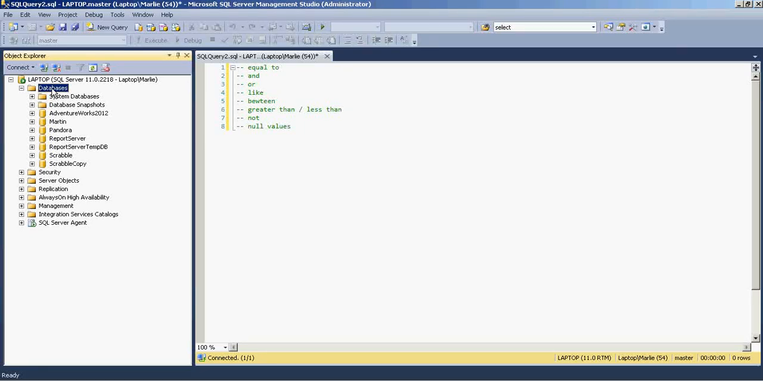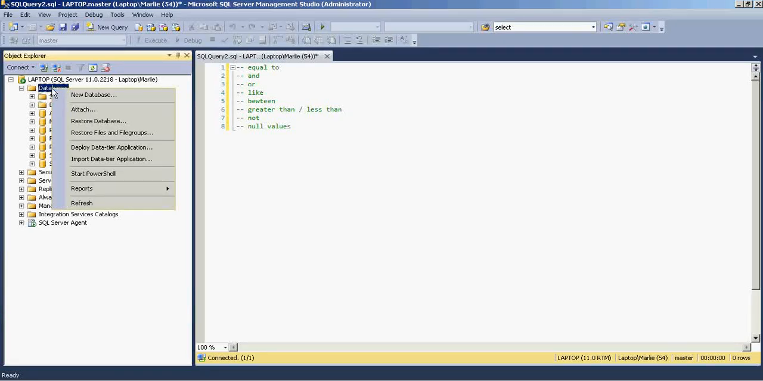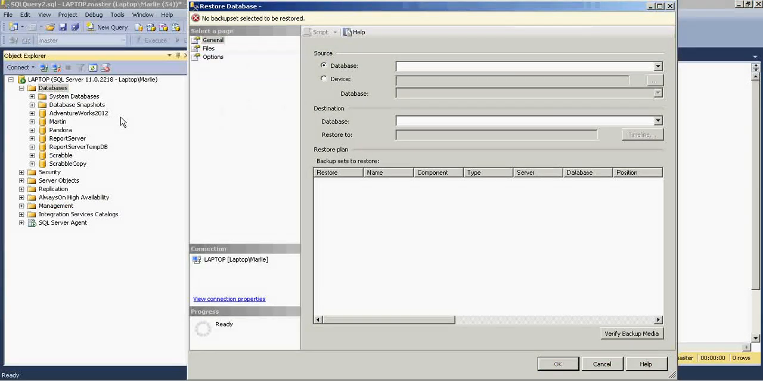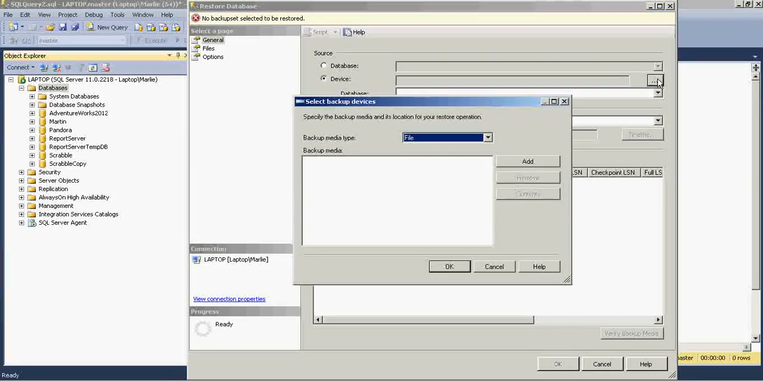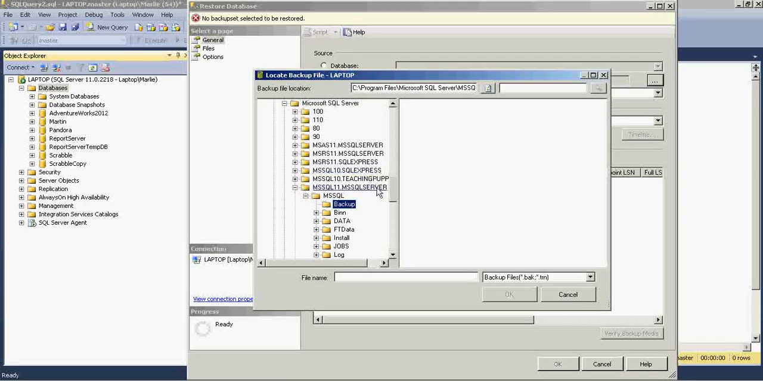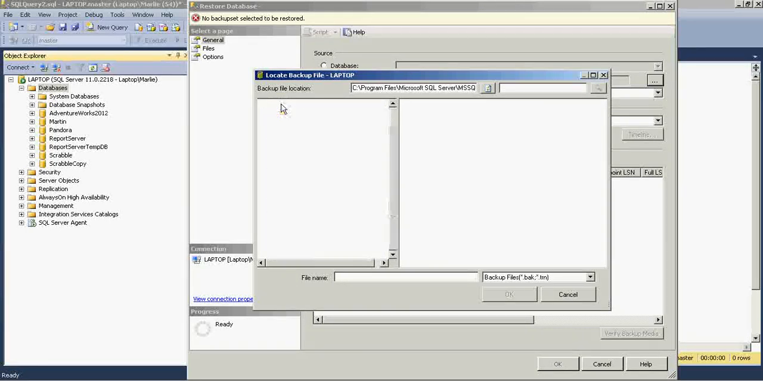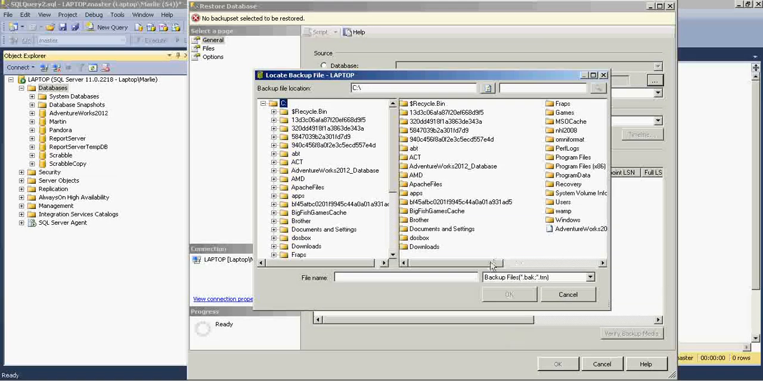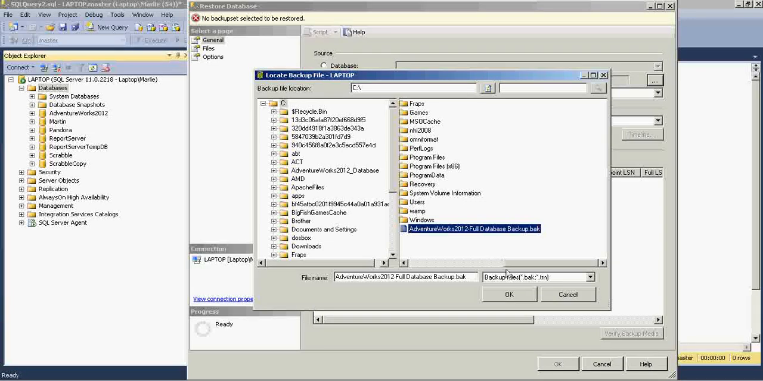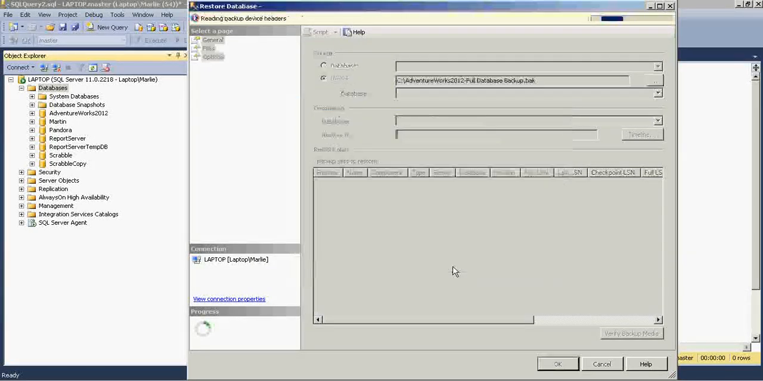After you have it, you're going to right click, click on Restore Database, and click on Device. Click on these little dots, make sure it says File up top, click Add, scroll all the way up, click on your C drive, and now select AdventureWorks 2012 full database backup, click OK, hit OK again.